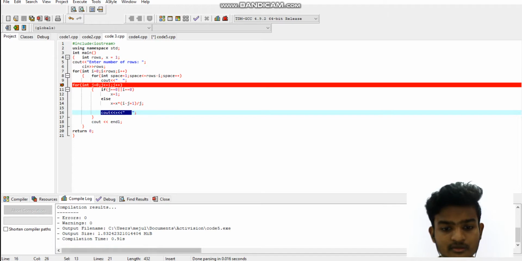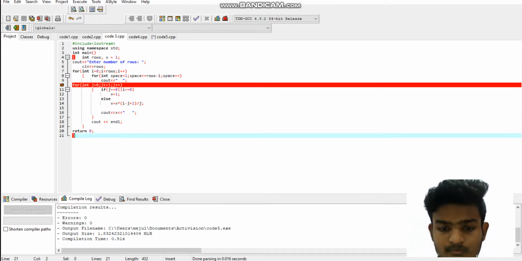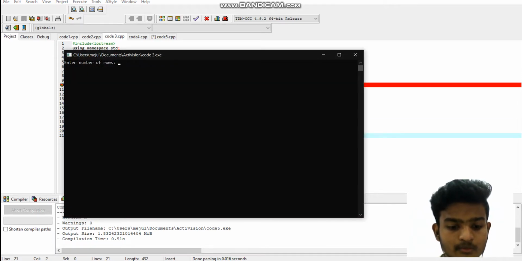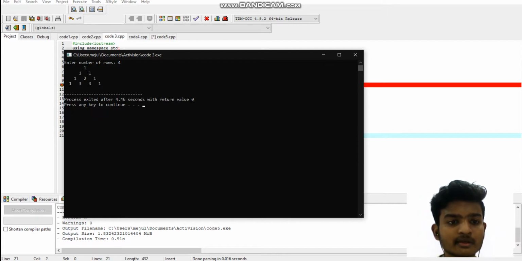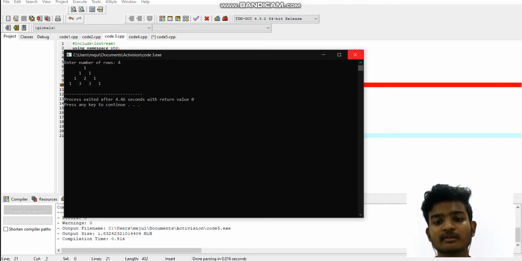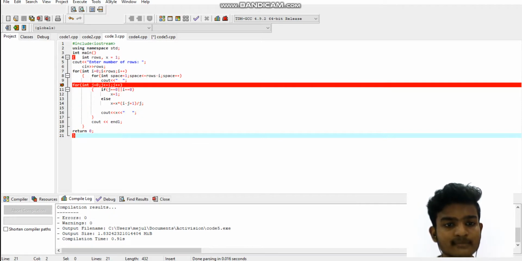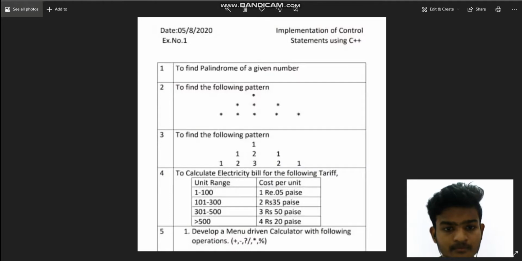Let's check on this output. For the number of rows, I'm going to give 4 as an example. See, this will run like this. If we get 0, like this, the 1 and 1 are printed. If it's not, then 2 and 3 will be printed like this. I will give an example so that. Okay, let's move on to the next question.